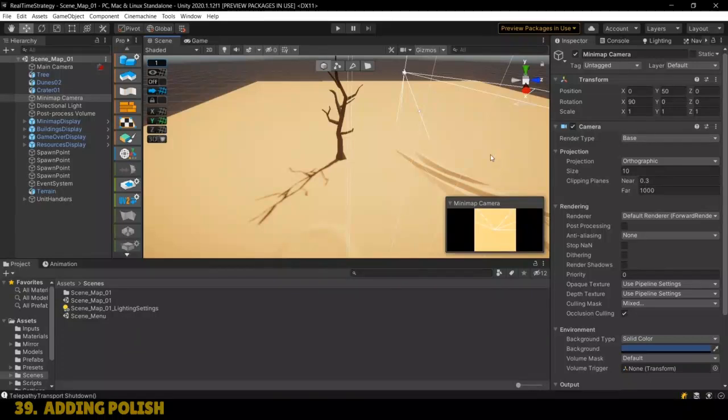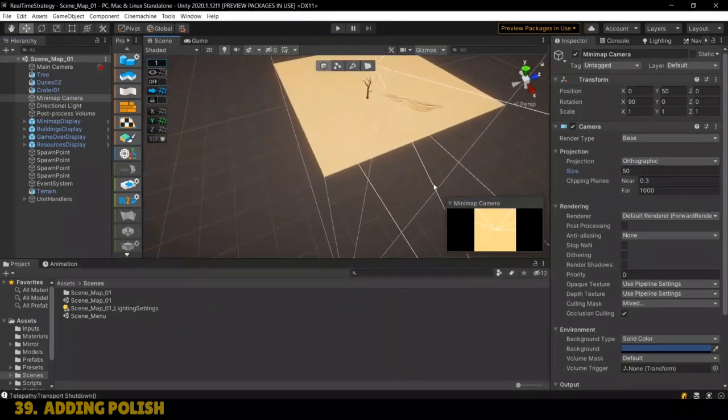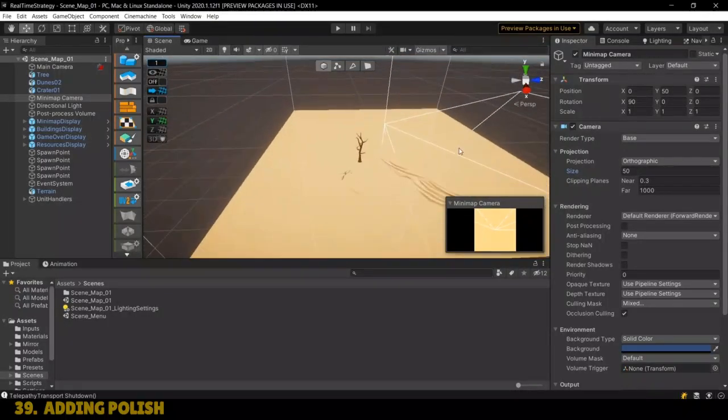Another thing now is the minimap. So if we go to the minimap camera and just make sure on here that we change the size from 10 to 50, which, if you were to zoom out, you now see the corners touch the corner of the floor. So the minimap can now see everything on here.